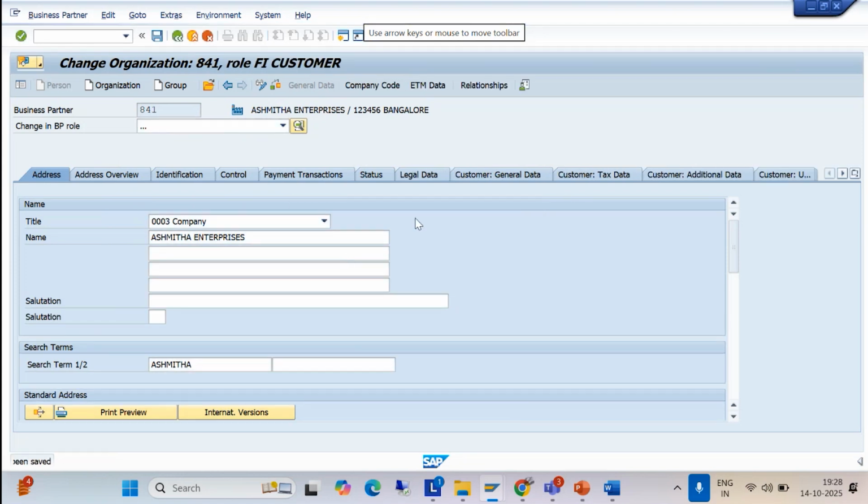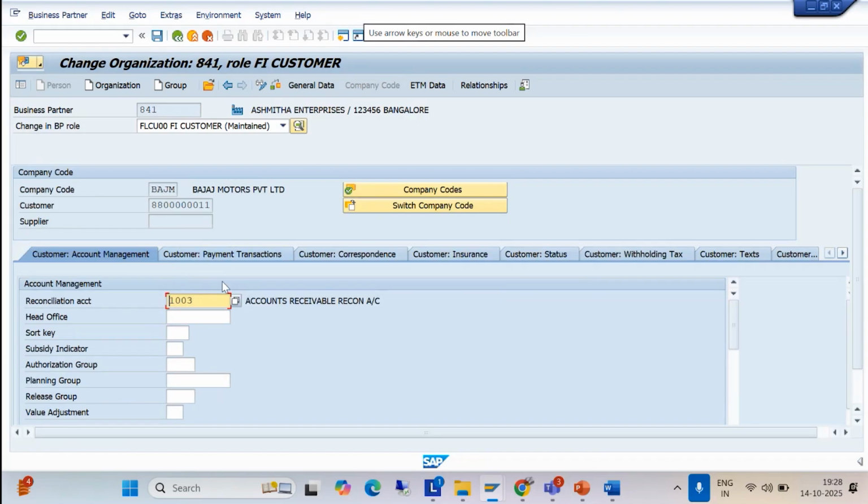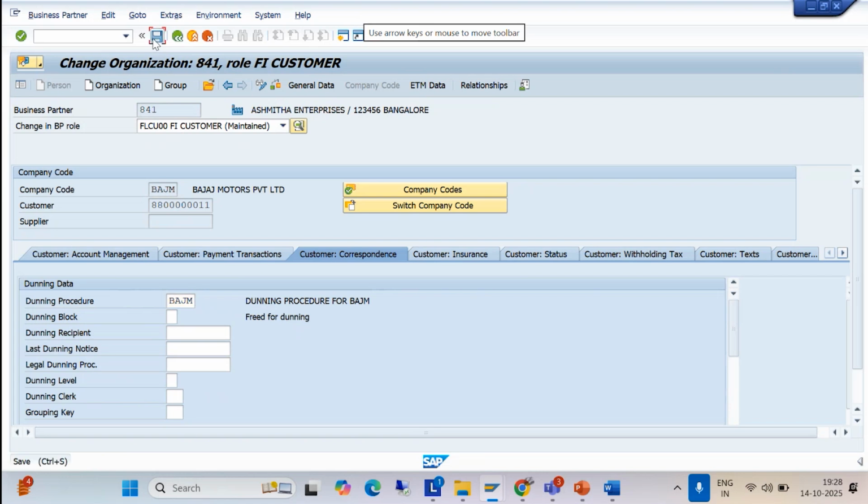In general data, FLCU0, here we have to go to customer general data. In customer general data, you have to go with the company code data. In company code data, we have to choose customer correspondence. And if you see here, the dunning procedure is there. So what is the dunning procedure we have been given? BAGA. Just press enter. Dunning procedure for BAGA. Ready for dunning. Okay, just save it. Changes have been saved.